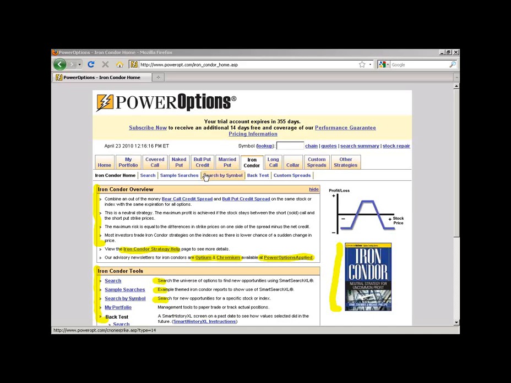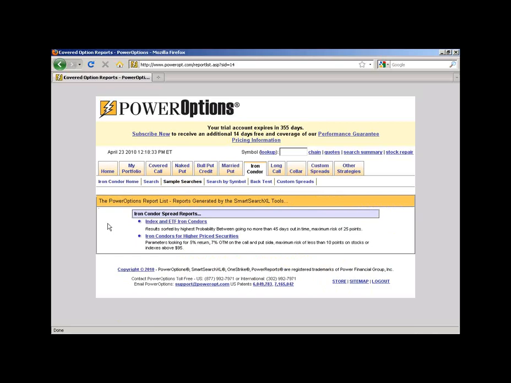All right, so from the Iron Condor section, I want to go into Sample Searches first. The reason I want to go here is we have a default search set up in the sample search screen for index and ETF Iron Condors. These results are sorted by the highest probability. We're going 45 days out in time, and we're limiting the risk to be less than 25 points on the spread. And we want to use this as a stepping stone to create our own personal search.